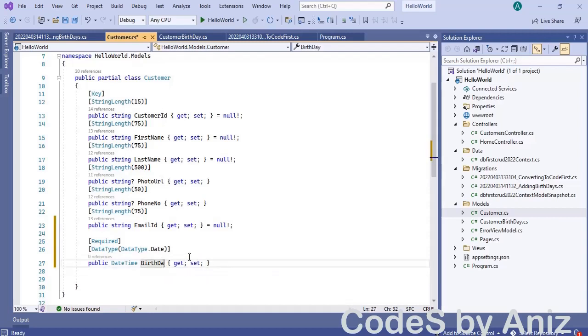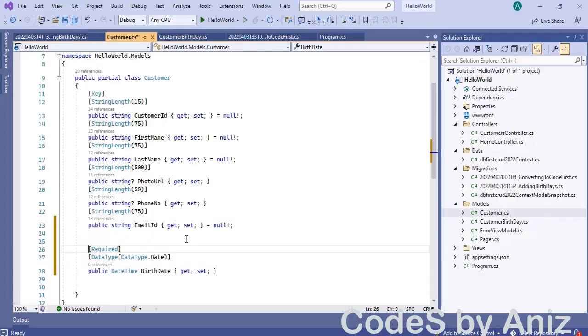Then after, change the pasted property name to birth date in the customer model. Now some of you may shout, "Hey Aniz, you told me that you are not going to disturb the customer model. Then why are you adding the birth date property to the customer model?" Guys, please wait and allow me to complete.